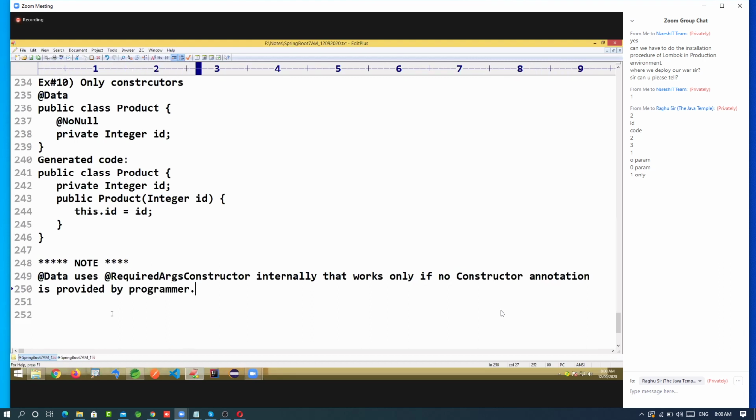Understand the point? @Data says I am just following this one. If I add any extra constructor annotation, something like @AllArgsConstructor, then internally it won't follow this annotation. If you write something like @NoArgsConstructor, then it won't come, it won't work.